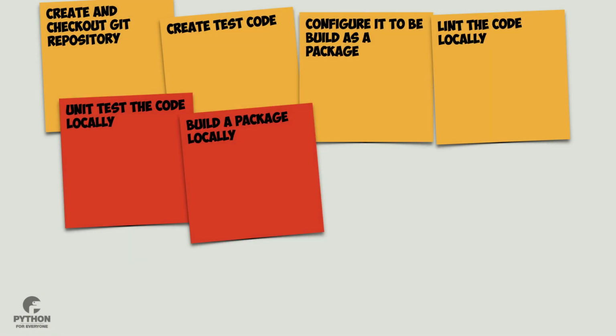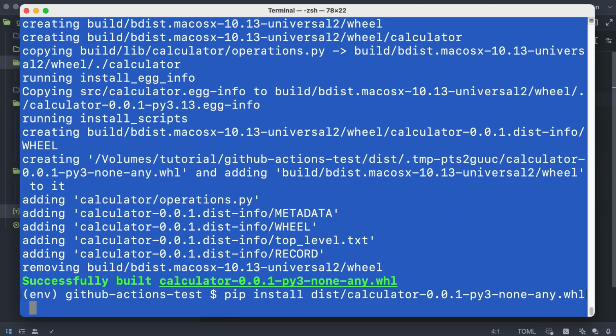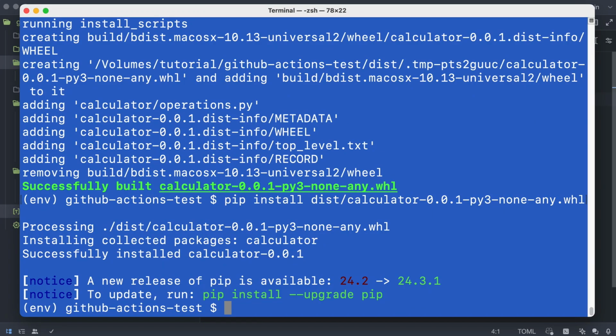Very nice. Locally, everything is set up. So I can now pip install the package directly from my distribution folder. And that works. As you can see, it installed version 0.0.1.